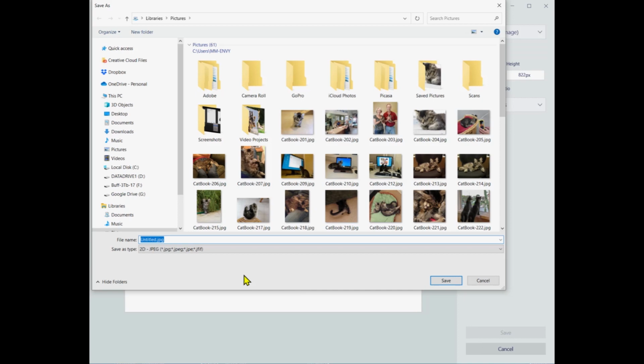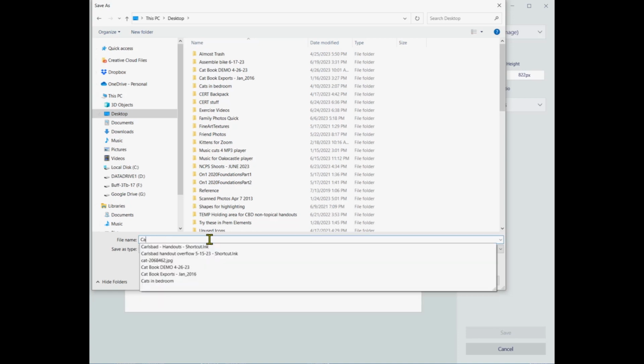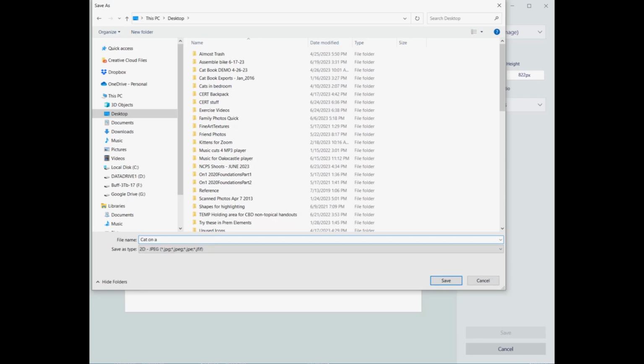Now it's asking me where I want to save it. Well, I'm just going to save it on my desktop so it's easy to find. And for the name, I'm going to say cat on a white background. And I'm going to save it again as a JPEG. And I'm going to say save.